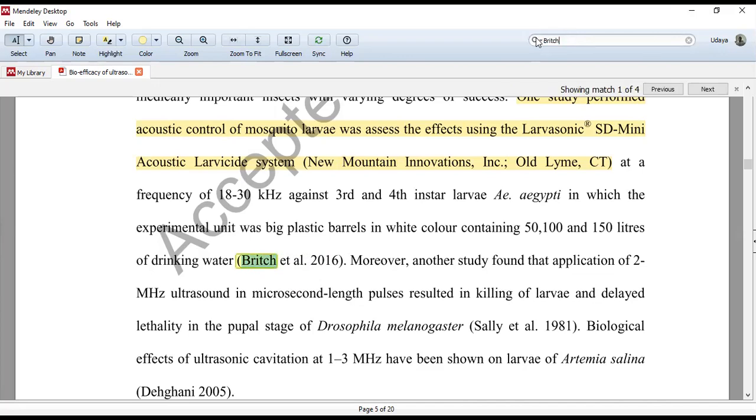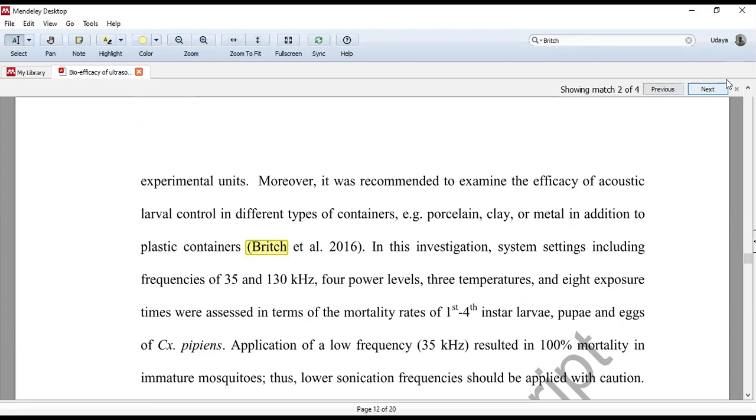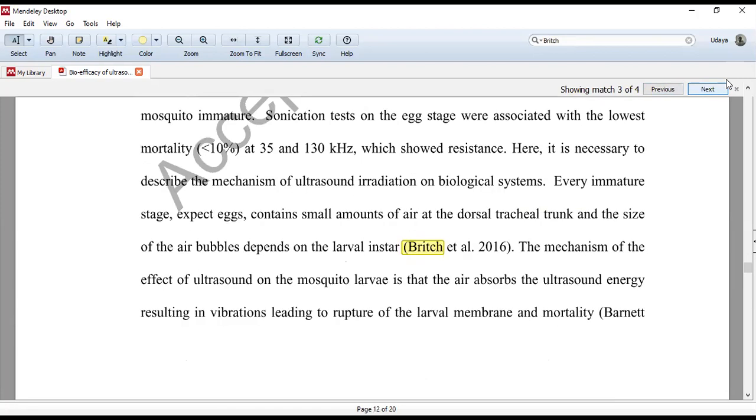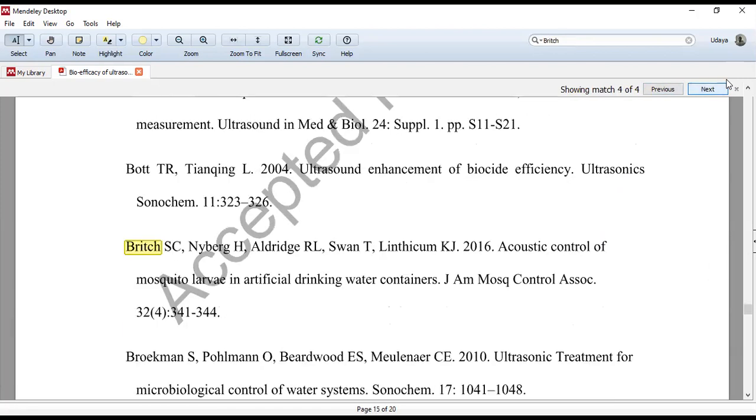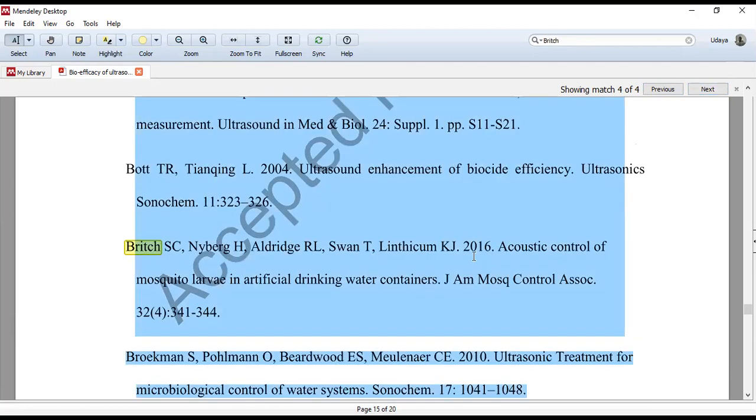Bridge. Yes, there are four results. Bridge et al 2016. Bridge et al 2016. The last one is a reference, yes, this one. So if I am interested, I can download this paper. So acoustic control of mosquito.